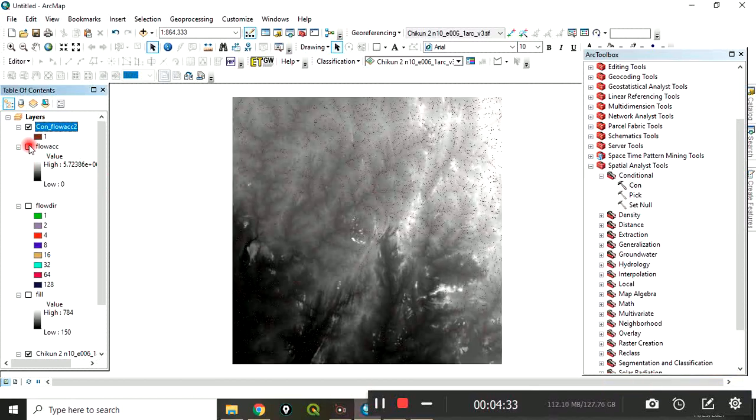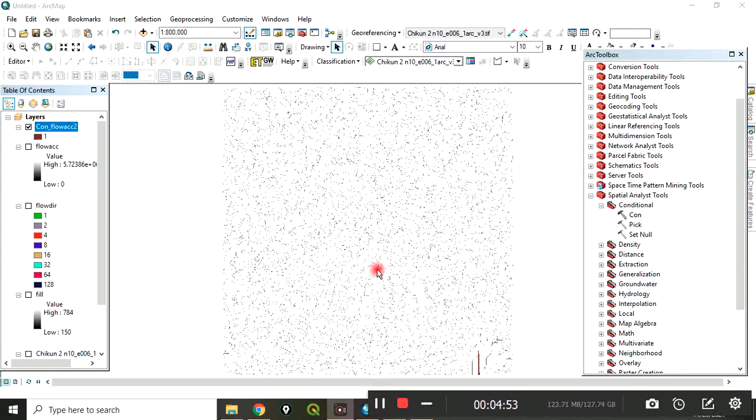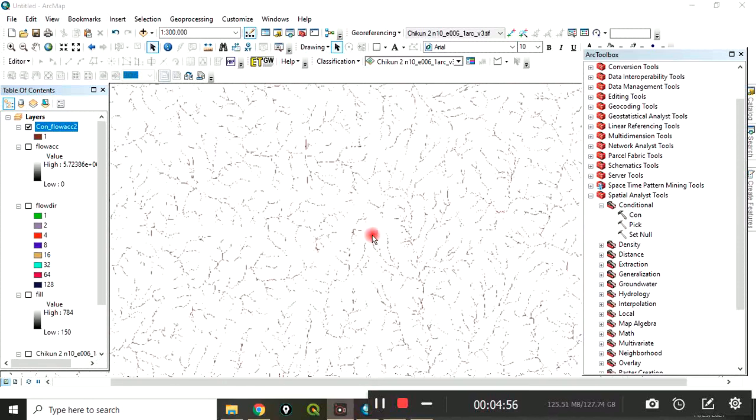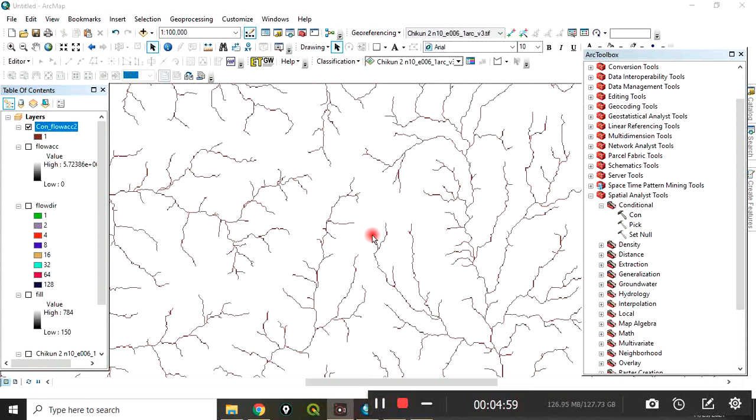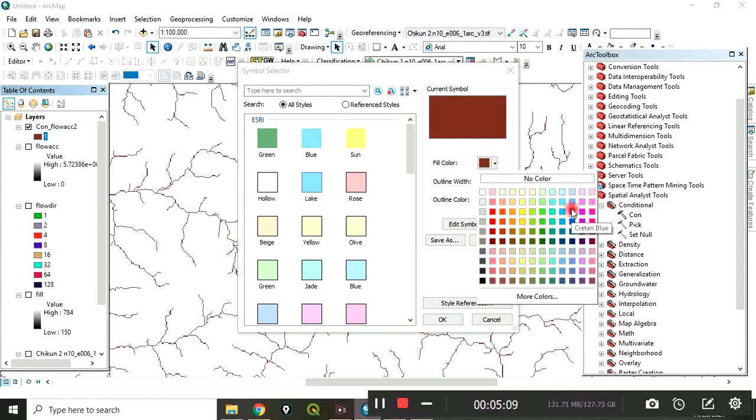Now let's uncheck this. Then the next thing to do now, this is our stream, but as it is now, it is almost not visible to us. So the next thing to do now is to zoom in and see how the streams look. This is how it looks. From here you can change the color. You can change the color for better visualization.